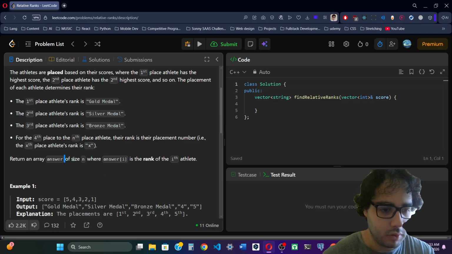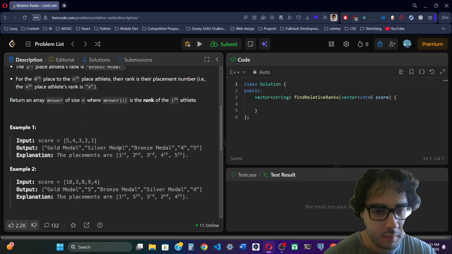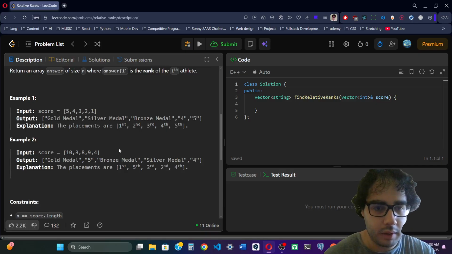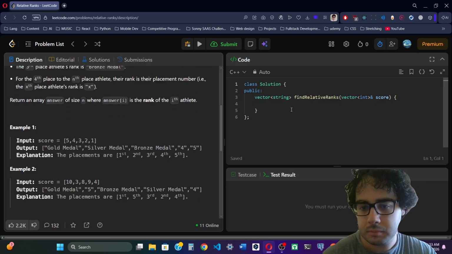We're going to have to return an answer of size n, where answer[i] is the rank of the i-th athlete.